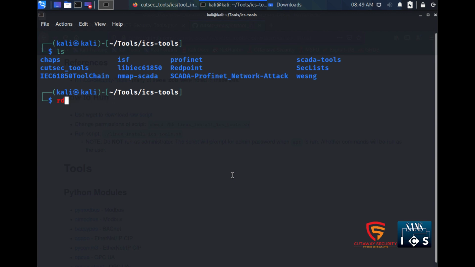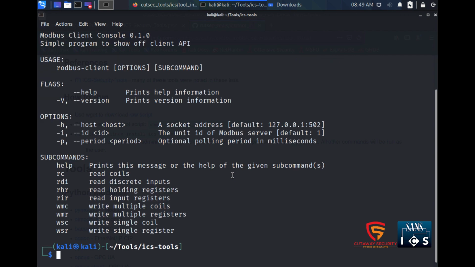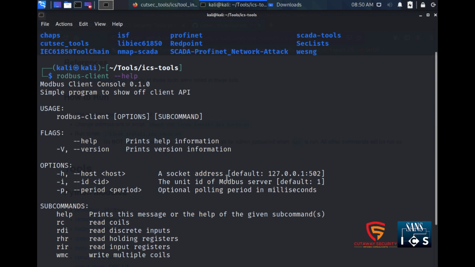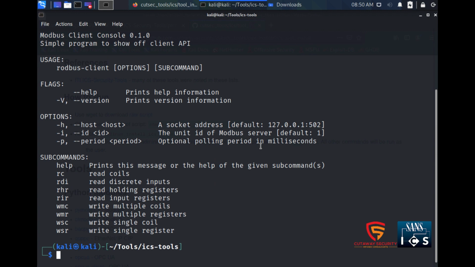As an example, the Rodbus tool that I really like, that I've done some other videos on when we were interacting with Modbus, we can see here that it's installed and configured. I've updated the shell so that the Rodbus client is in the path of the user, and now you can start using this tool.